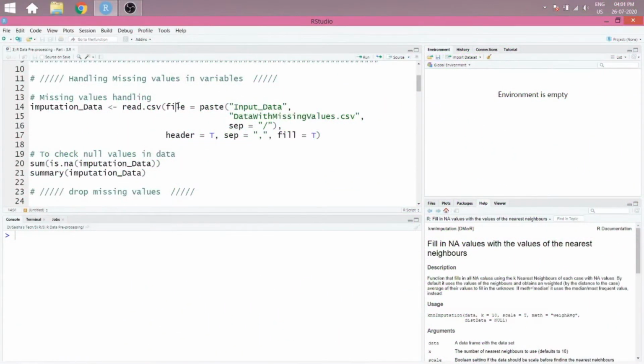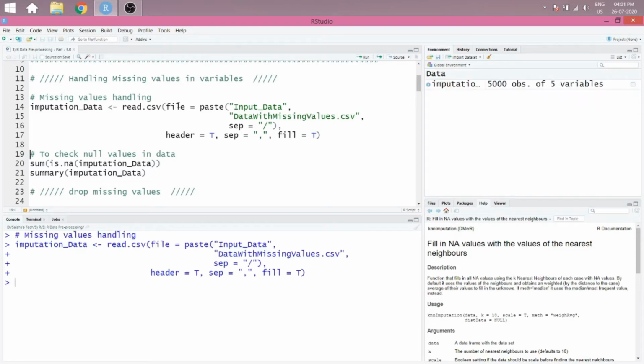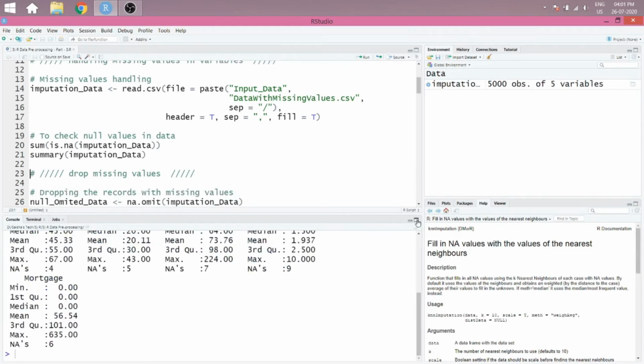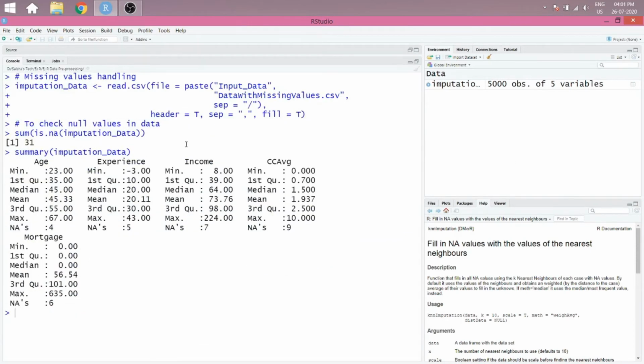In the practical approach, let us start with loading data. Here, in line number 14, we are loading data with the missing values into R. From the console, we can observe that the data has 31 missing values. And from the summary, we can observe that we have 4, 5, 7, 9 and 6 missing values for age, experience, income, CC average and mortgage attributes.